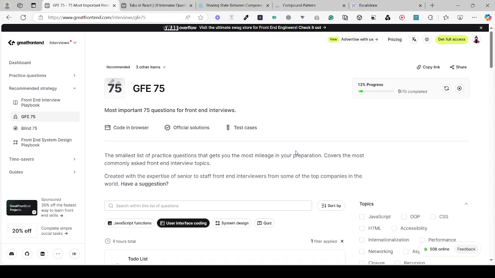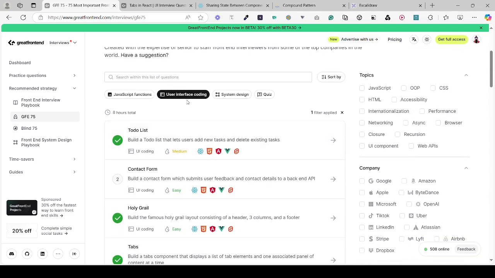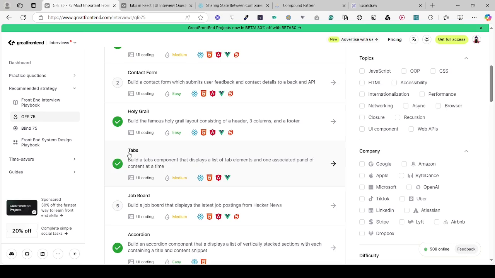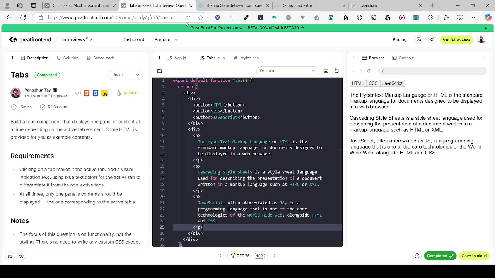Hello everyone. So we are going to start a new series where we will be solving front-end interview questions from the GFE 75 list, and we will be starting with the user interface questions. From that, today we will be tackling a tabs component question, and let's get started.